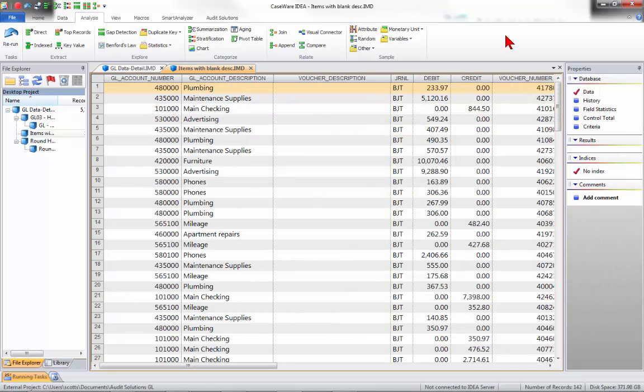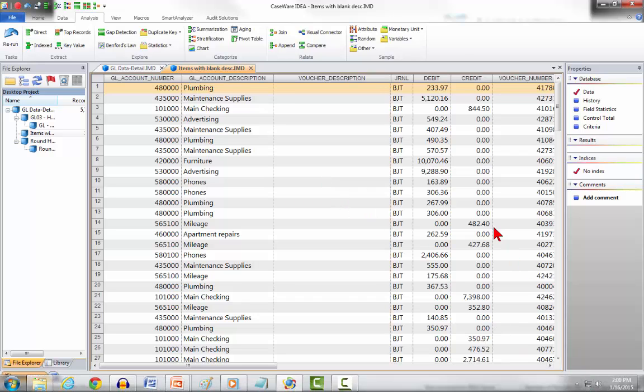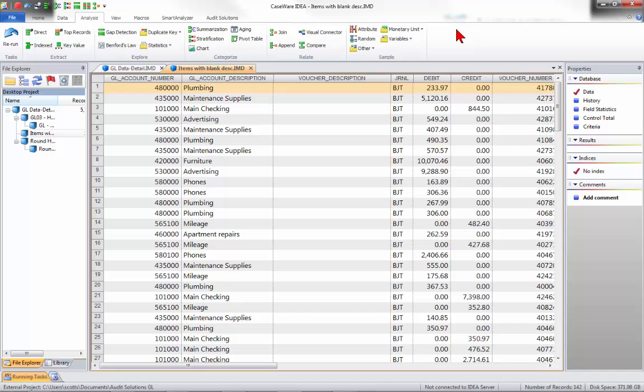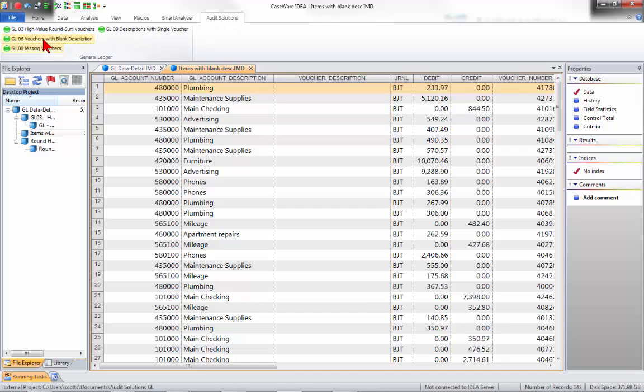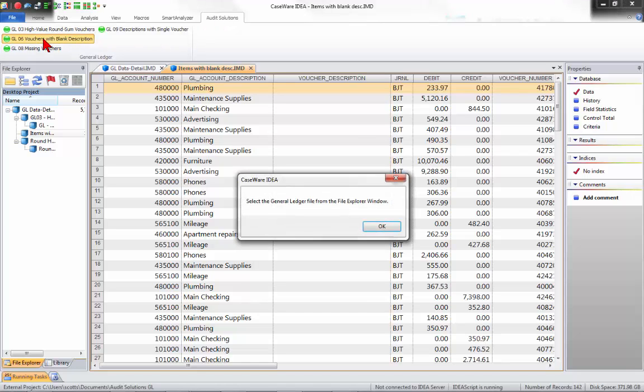And the voucher description is blank. Down in the lower right-hand corner, I've got 142 occurrences of blank vouchers. All right, so there's a very simple way to do it. Let's go ahead and use the Audit Solutions test to do the same test. Click on the tab, choose Vouchers with blank descriptions. Same dialog, choose the data set you want to work on.